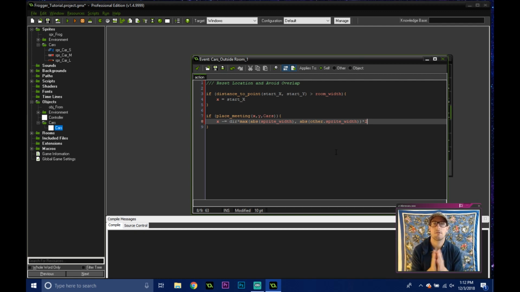So we're checking for the maximum value of the sprite width and the other sprite width, because in some lanes we're going to have some small cars and medium cars, or you can actually choose. If you just had all small cars in one lane, all medium in another, all long in another, then this bit of code doesn't matter, it'll still work. It's just both of those numbers are going to be the same, and it's going to pick one.